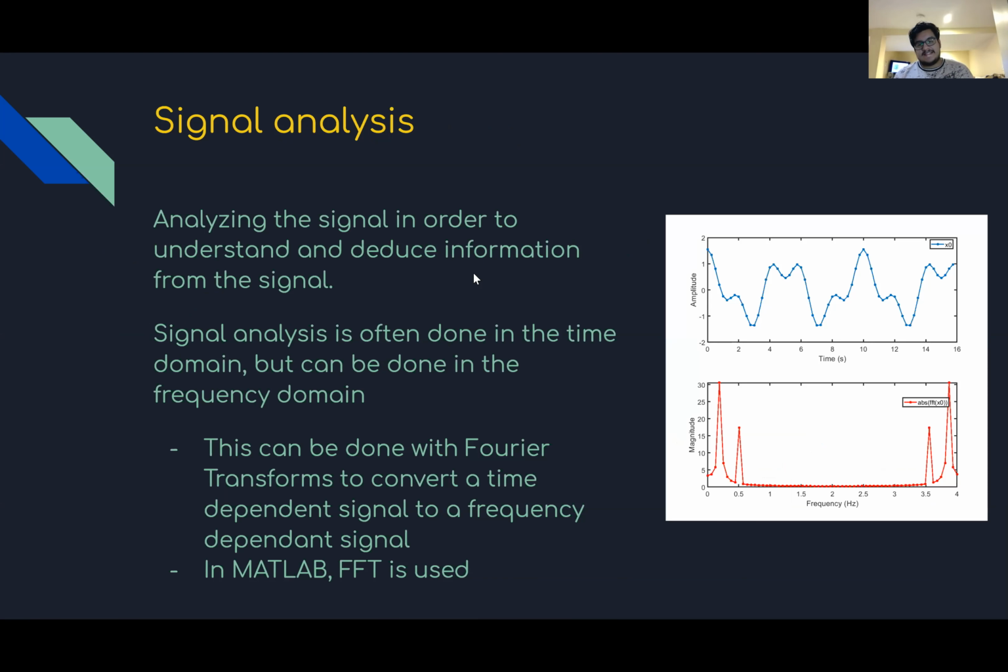Then signal analysis, which we'll get to later in these tutorials, is literally just trying to analyze a signal in order to understand and deduce some information from it. For EEGs, it could be some sign of epilepsy, or whether you are high or not. That would be a very expensive breathalyzer, but it would be kind of fun, actually. Not for getting pulled over, but whatever.